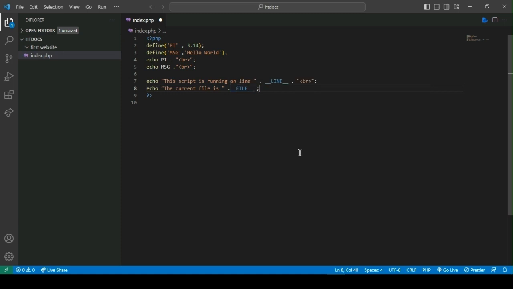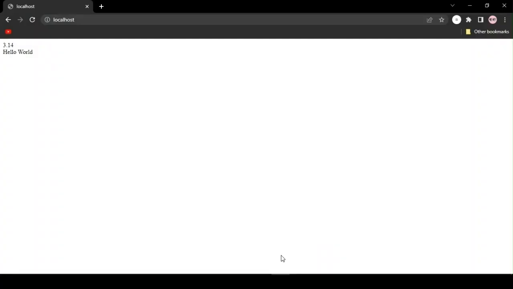So let's check it. Save. Browser. Yeah, the script is running on line 7, and the current file is shown. So you can use this as per your convenience in your code. And we have learned about the 9 magic constants. So here we conclude our session on constants.